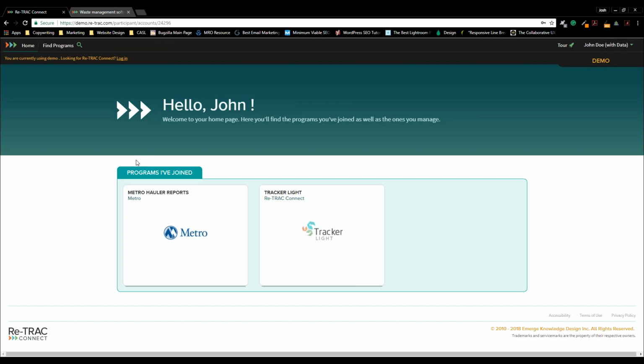Many users will join Re-TRAC Connect because they're required to report data to a specific program. In this case, you likely already have been registered for that program, and it will be displayed on your homepage, so you would see it right here. So in this case, Metro would be an example of that. So we see Metro has already been added to my homepage, and it's listed on the home here under programs I've joined.